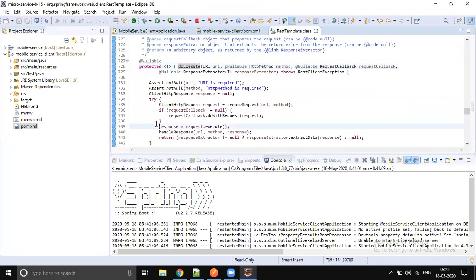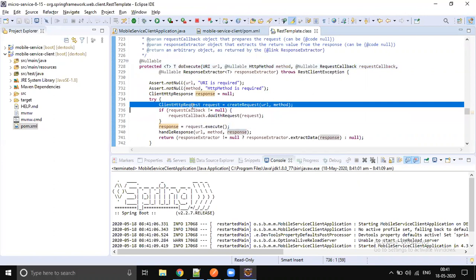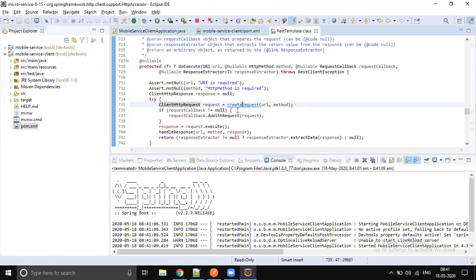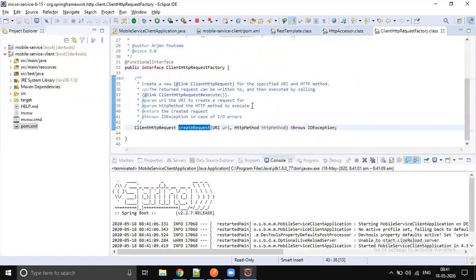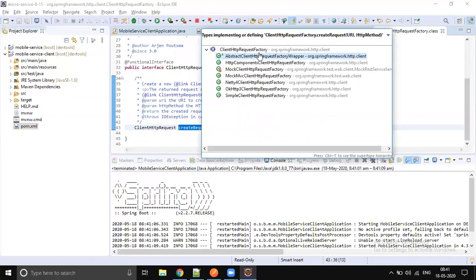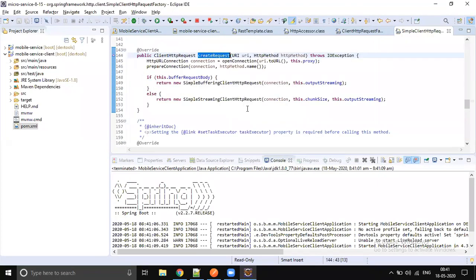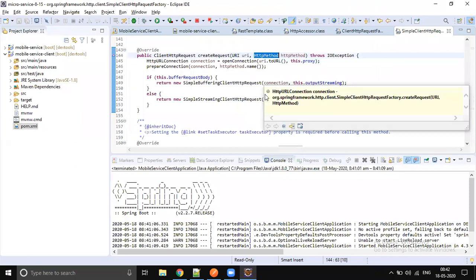It prepares the HTTP request, right? Call HTTP request. So you just go inside. It creates the raw HTTP request. Let's see createRequest. You go here, it should be Control T. HTTP components, Simple HTTP. Yeah, so HttpURLConnection, right? So open connection, HTTP method, like this, the things will be happening in the background.